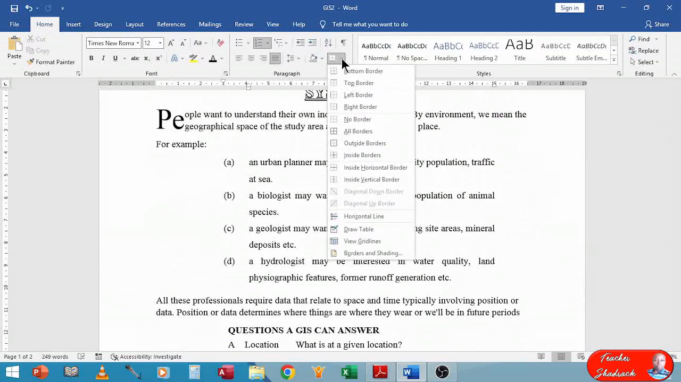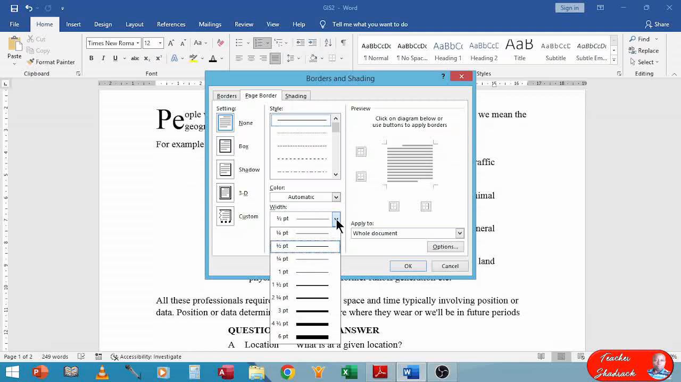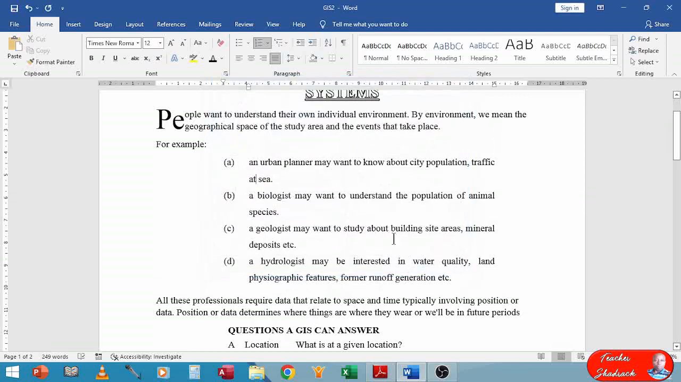Then I choose, be careful here, this is version 2016. Borders are not just straightforward. Home, borders icon, and then borders and shading. Then from there I choose page border. Then from there I choose a continuous line, and then format it to 3 points as required by the examiner. Then I click on OK.